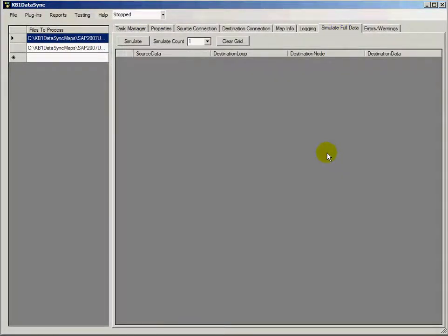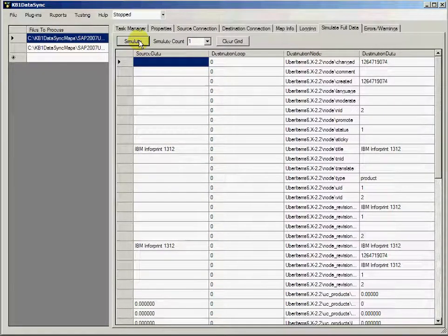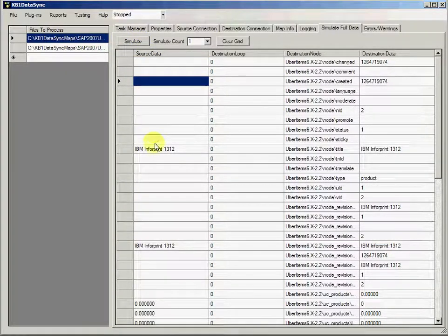And we have a simulation button so that we can go ahead and simulate the data before we commit to putting the data up on our website. So we hit the simulation button, and it will gather the data from SAP Business One and the data from our Drupal site, or our Ubercart site that we have set up right now. So in this case, we can see the data coming from our source and going to our destination.